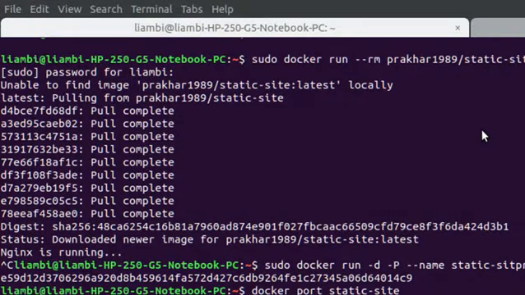As noted above, the --rm flag automatically removes the container when it exits. Since the image doesn't exist locally, the client will first fetch the image from the registry and then run the image. If all goes well, you should see the Nginx is running message. Here, you see, Nginx is running.